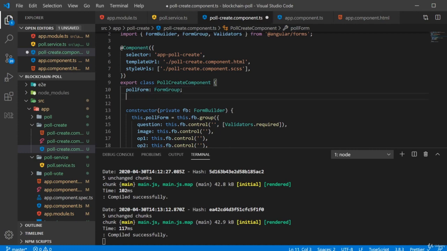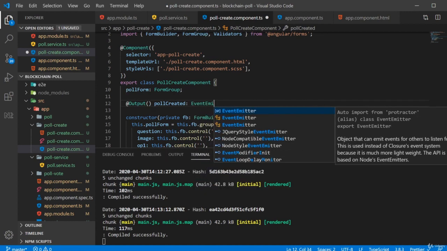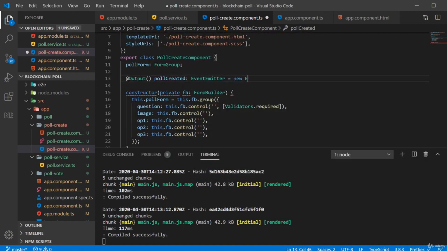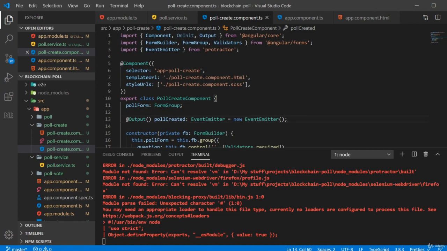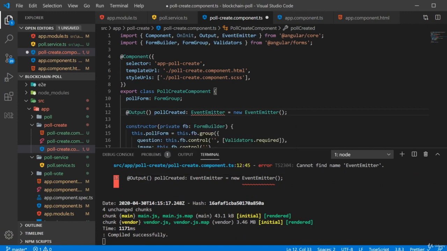In the poll create component, we need to create an output, which we call poll created, and give it the type of event emitter, which is Angular specific, which will be equal to new event emitter. When you're auto importing, make sure the event emitter is not imported from Protractor. That's a different library. Make sure that it's imported from Angular core. That's the correct import. Event emitter also takes a parameter, which is the type of the object which we are going to output. In our case, it will be the form data.